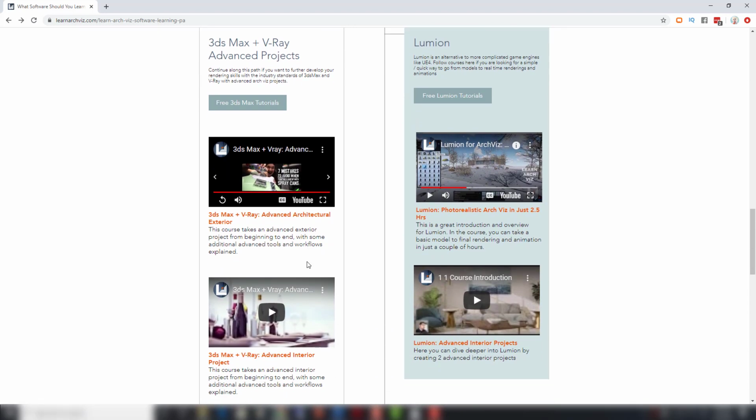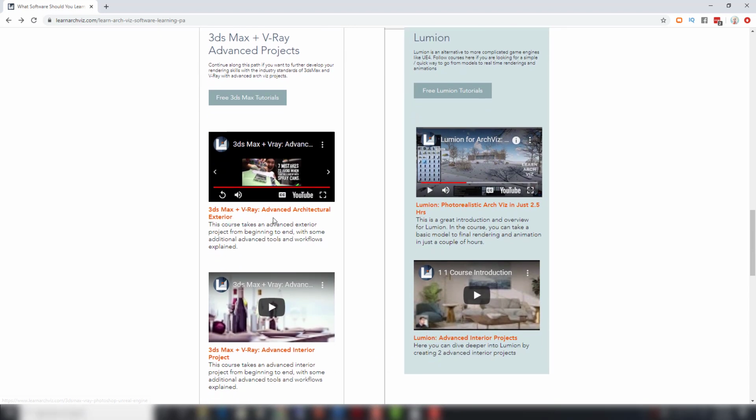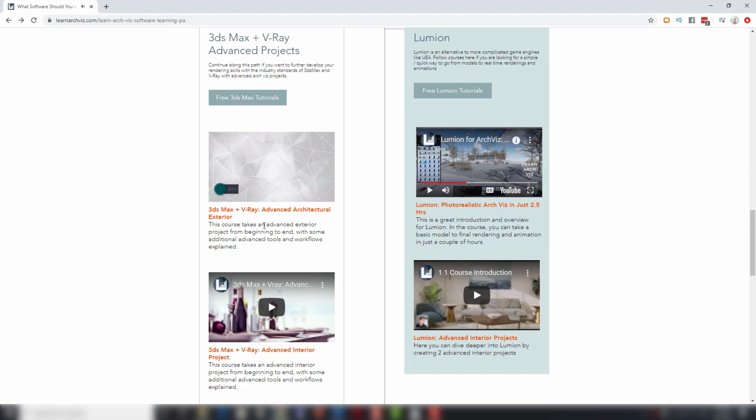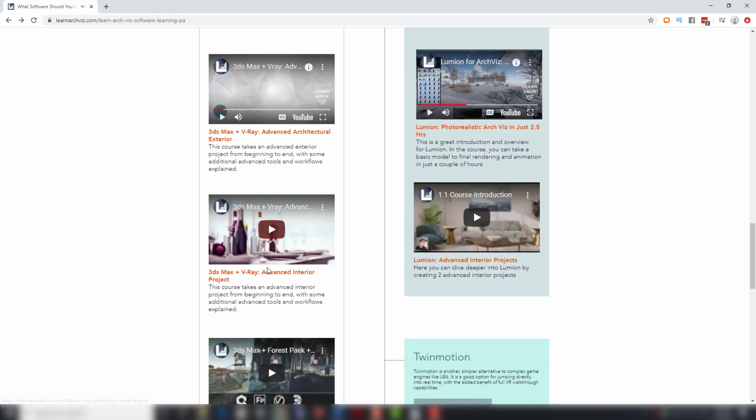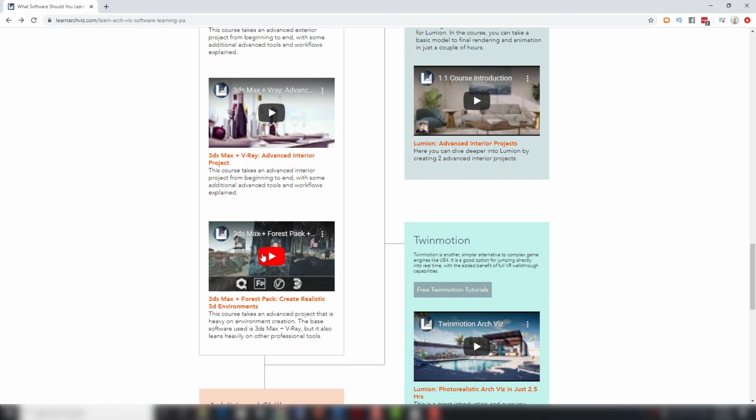We have 3ds Max Advanced Architectural Exterior. Okay, so we have Advanced Interior, and then we have my latest course, which is 3ds Max and Forest Pack, and that's for creating realistic 3D environments.